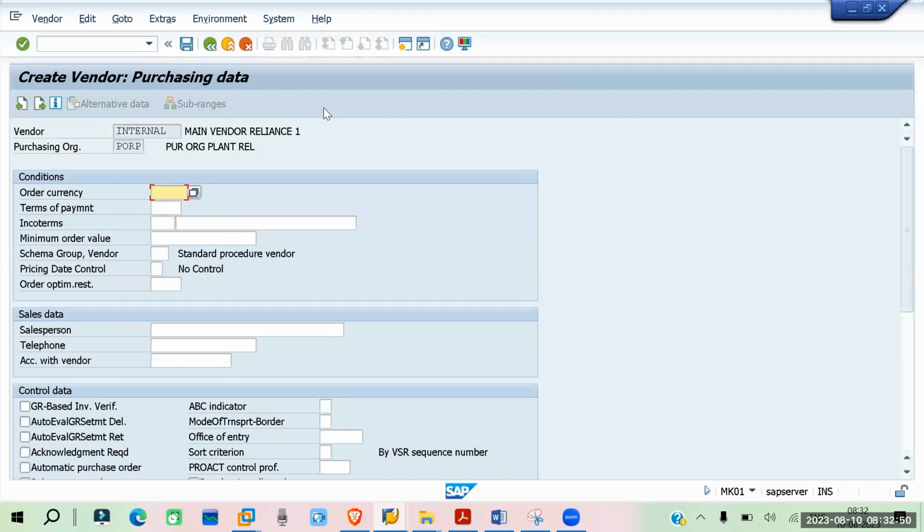So this is basically an important field for us. This is the purchasing data. For us, this is the most important field. Okay. So first one is order currency. So in which currency your vendor will accept the order. So let's say this is INR.